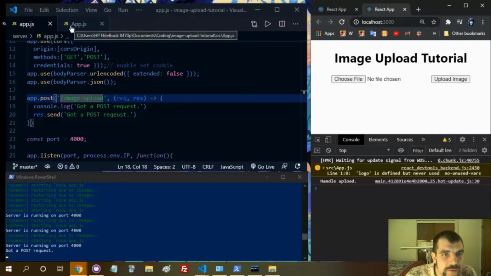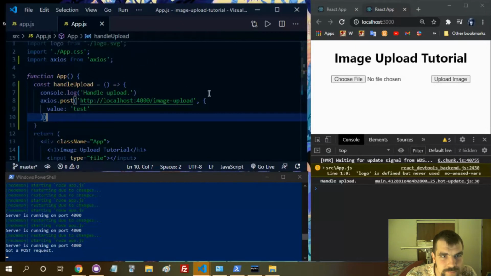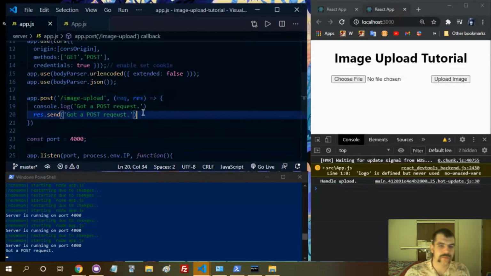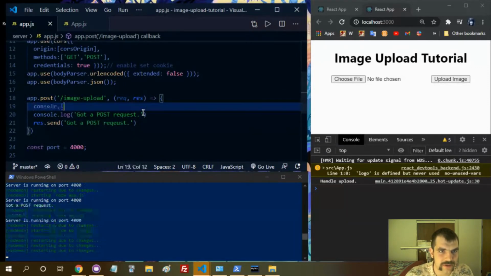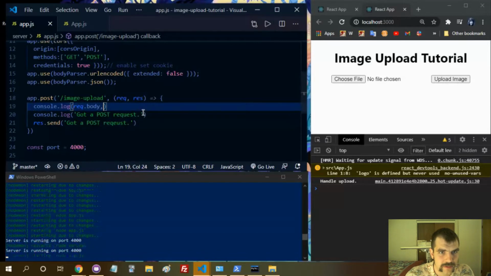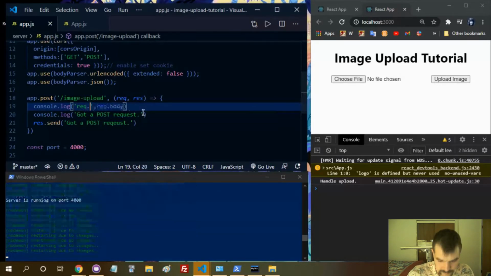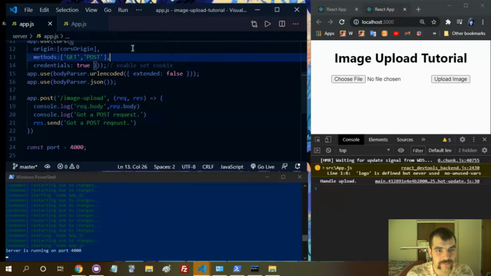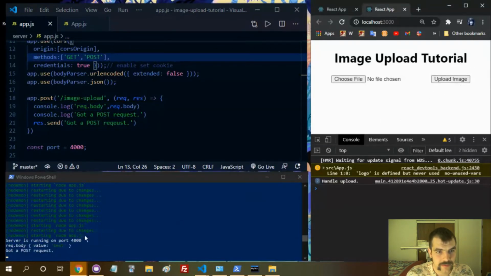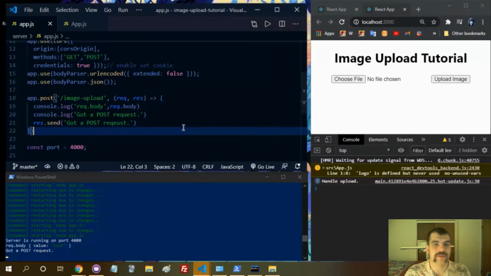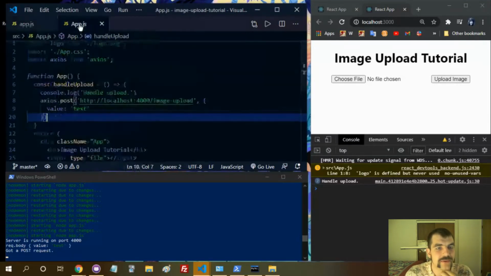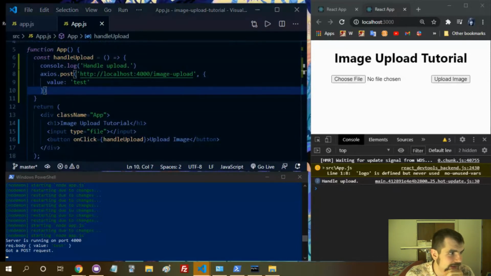So now what we're going to do is add a console.log to here to see that our test value got sent. Okay, let's try again. There it is, value test. So that's working fine. So we can see that we can send a value with Axios and everything is working good.